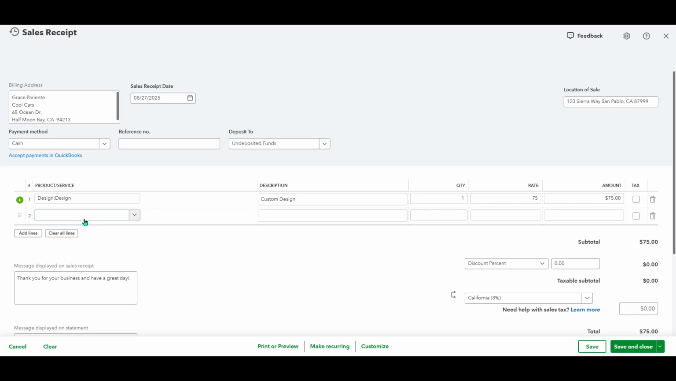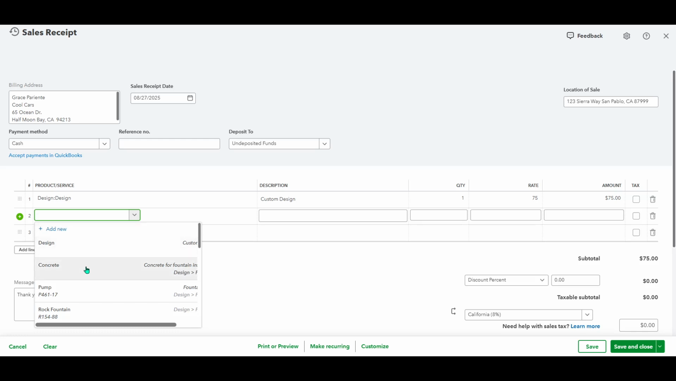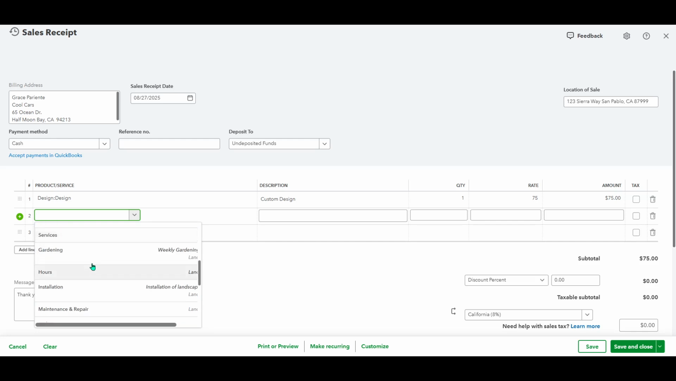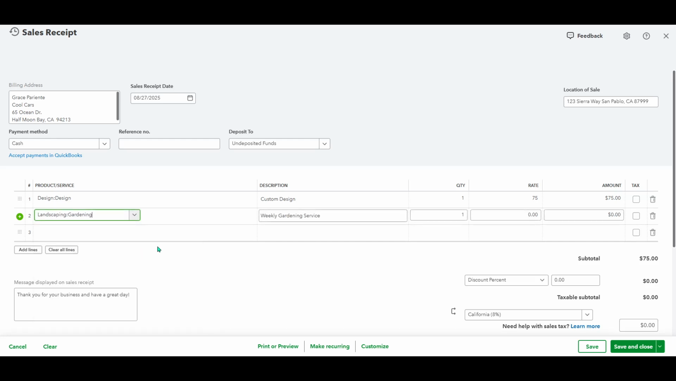Having settled those preliminary details, it's time to move on to the products and services you've provided. Enter each item sold to the customer along with the respective details such as quantity and price. This step ensures that the sales receipt reflects the goods or services rendered accurately. After double-checking that all the necessary information has been entered correctly, if everything looks good, you're ready to move to the final step. Click on Save and Send.